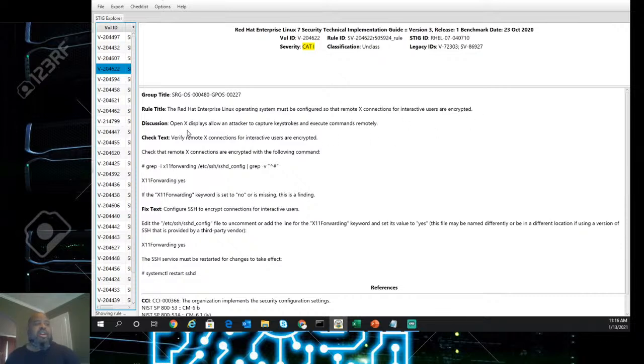The Red Hat Enterprise Linux operating system must be configured so remote X connections for interactive users are encrypted. Open X displays allow an attacker to capture keystrokes and execute commands remotely. So if we're using remote X connections, especially host-based, you want to use encryption so nobody can use a man-in-the-middle attack or take over your connection.